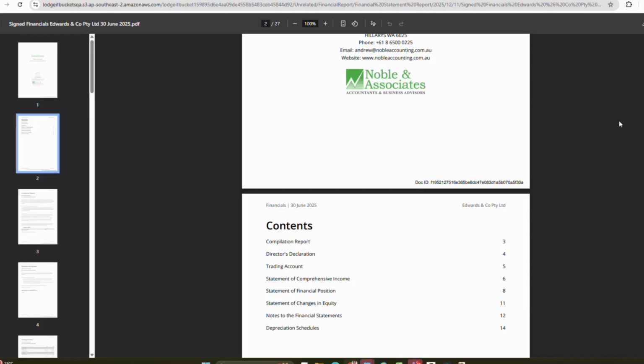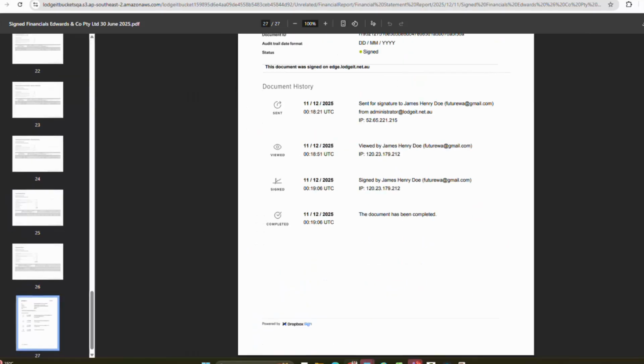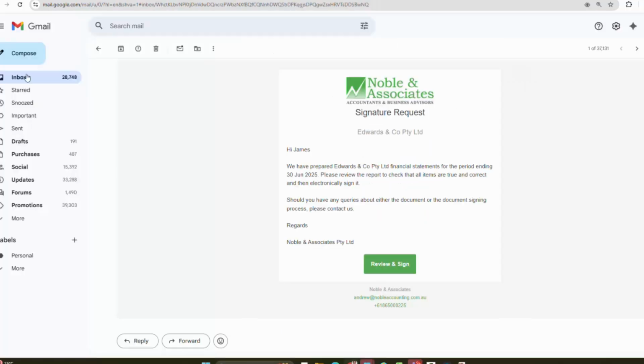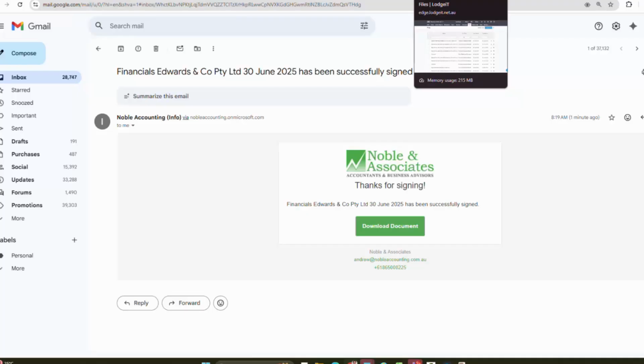Okay, it's got the hash on it. And if you have a look, there were depreciation reports in there that I'm not dealing with today, but they are there. Now that was sent, viewed, signed, and completed. That's your user experience, and the client will have a user experience where they will get one more email that will say thanks for signing. They can download that exact same document, so they get a copy once it's signed off.